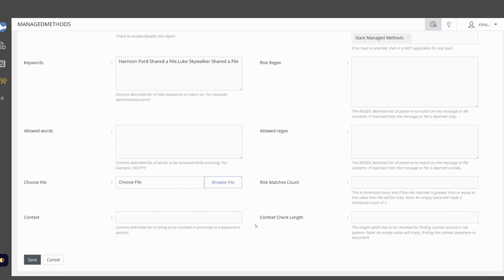Next here, you'll have context and context check length. So these are going to work together. Context are additional phrases or keywords that have to exist within the same piece of content. So instead of it just being a simple one-off where maybe it's an inappropriate word or something like that, maybe it has to be someone actually insulting somebody.